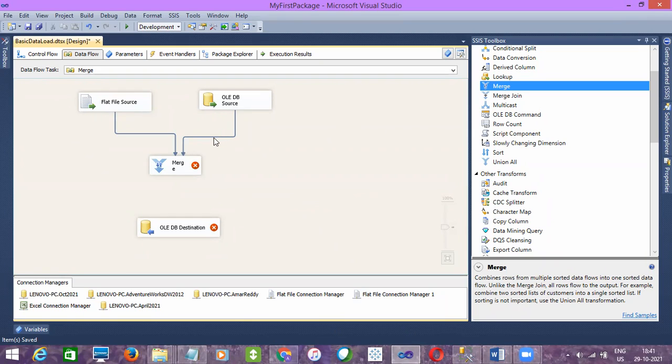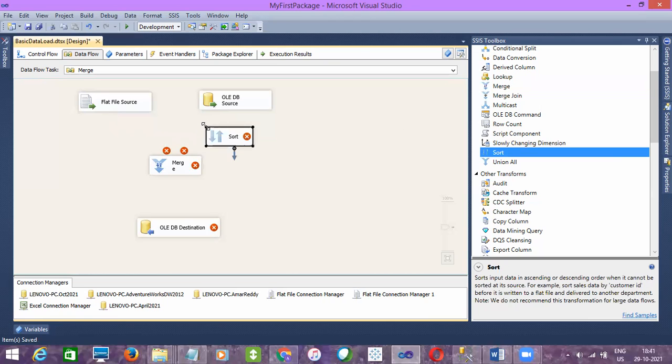How do you sort the data in SQL Server? Ascending, descending, using order by with the table name. Correct. Here in SSIS, we can do the order by using a transformation called sort.